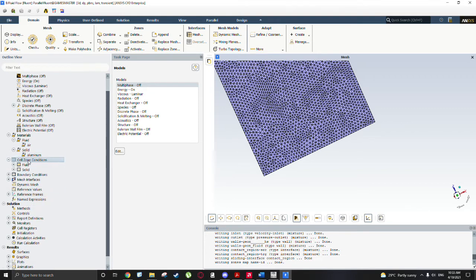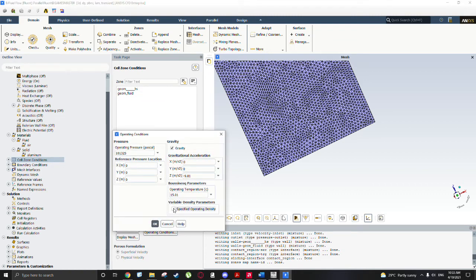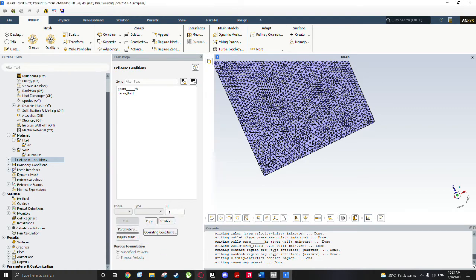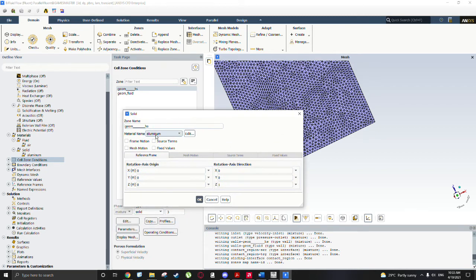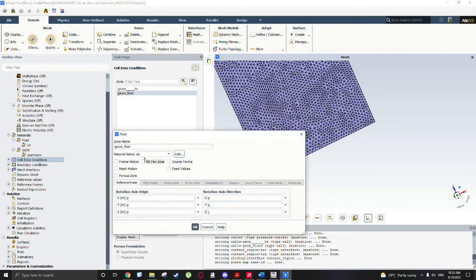Cell zone conditions. Right, we have our fluid and our heat sink. Operating conditions, specified operating density. That's all you need to click there. Okay. As our heat sink, it's aluminium at the moment. Again, that can be stainless steel. Our fluid is air.